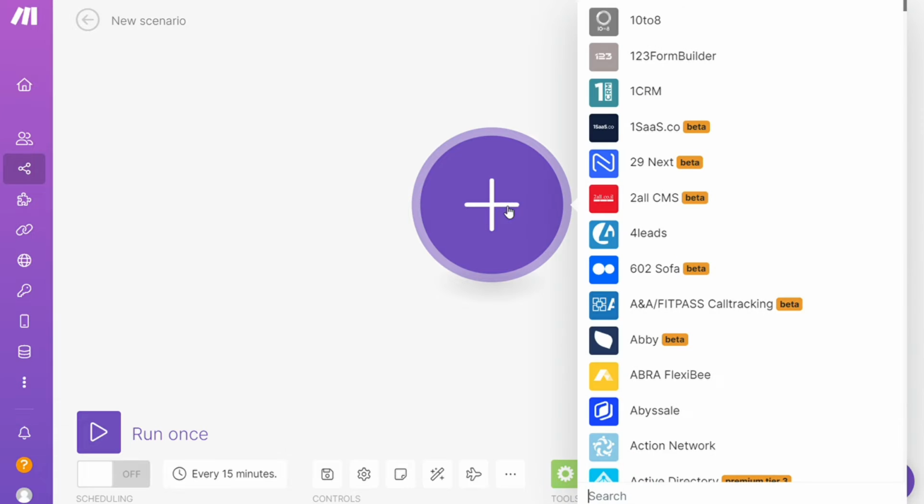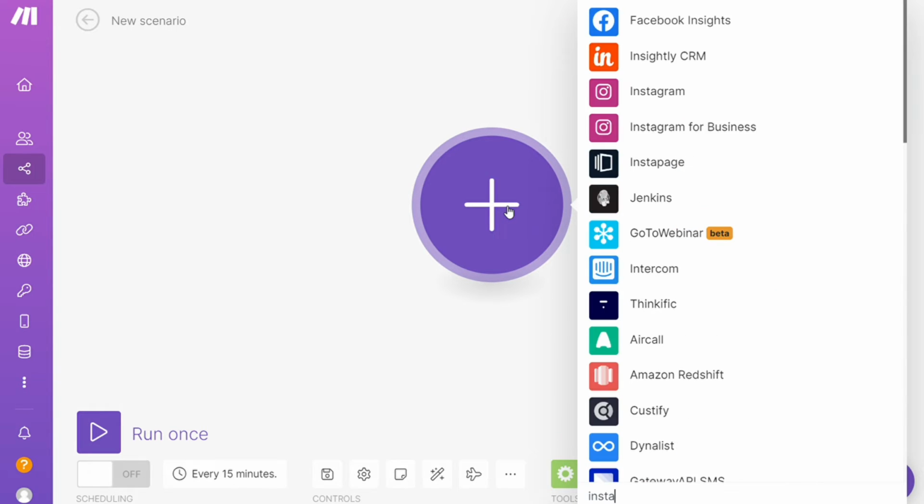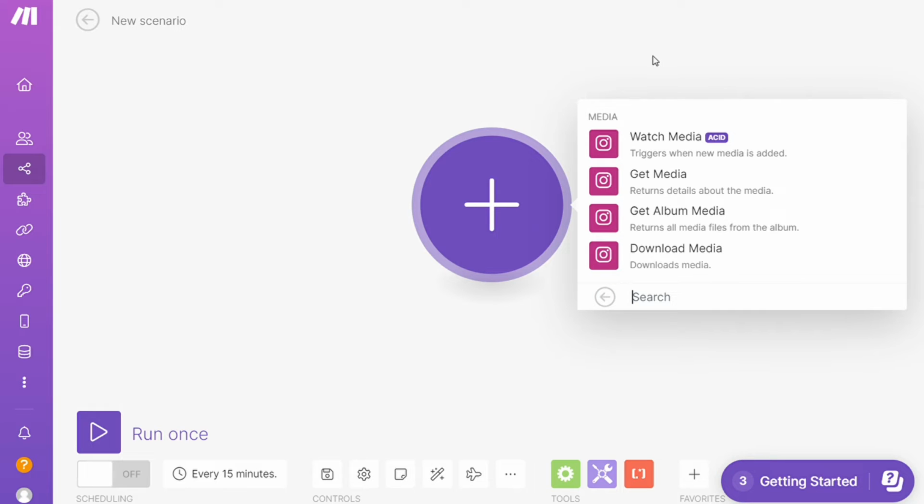Click the plus symbol and just search for the apps that you want to connect. Let's say Google Drive, or you want to add Instagram first. That's completely up to you. And as you can see, each application usually has different kinds of modules inside of it, because you can do different things with those applications. Watch media, get media, download media, so you can simply choose which one you want.